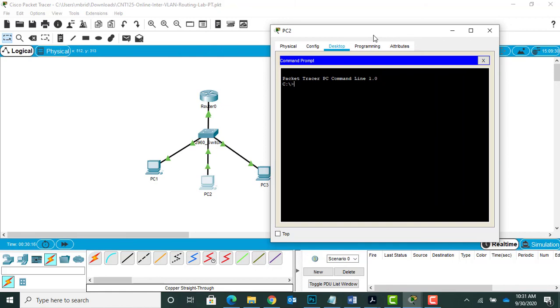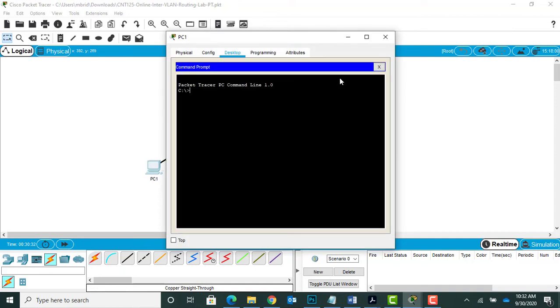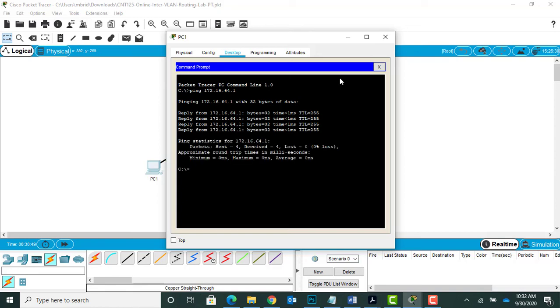Let's go ahead and do the same thing. This guy should be able to ping his default gateway, which is 172.16.128.1. And he also can ping his gateway. Let's go ahead and take a look, make sure PC1 can do the same thing. And then we'll go through and see if PC1 can ping PC3, 172.16.64.1. So we know we have at least partial communication working.